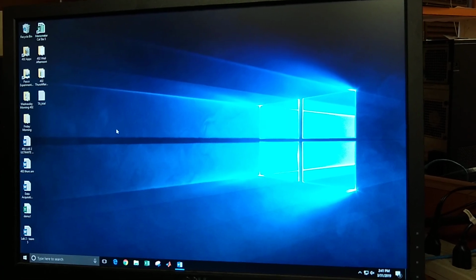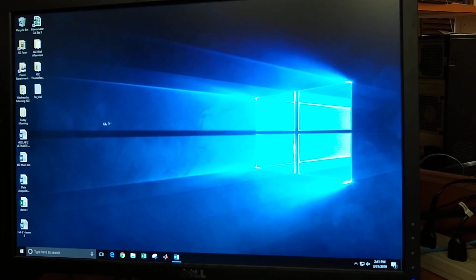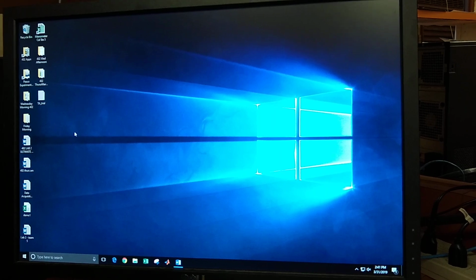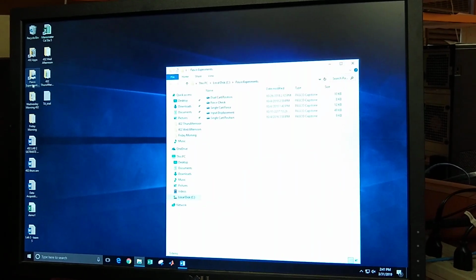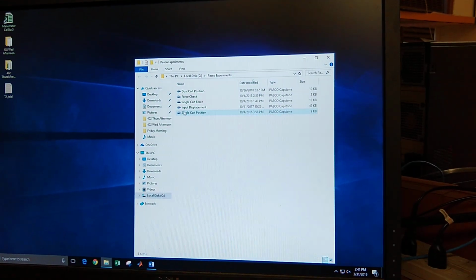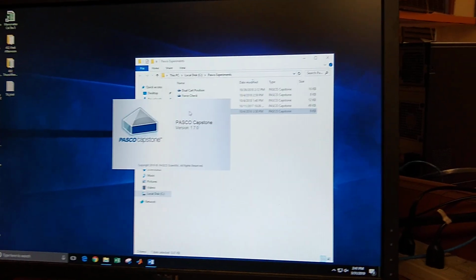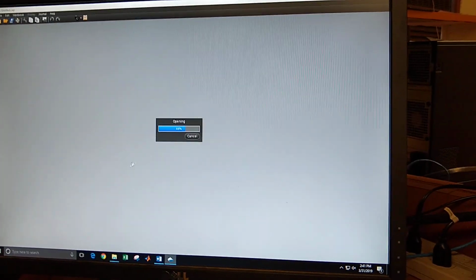So in this video we're going to go through the software portion of the connections for the lab. The first thing you'll do is on the desktop there's a Pasco experiments folder. You'll open up singlecartposition.vi or Pasco Capstone.